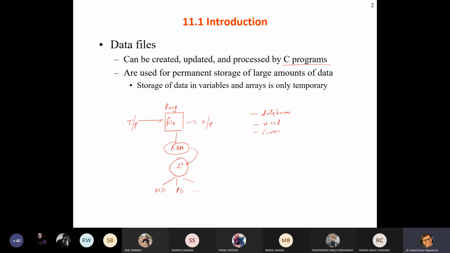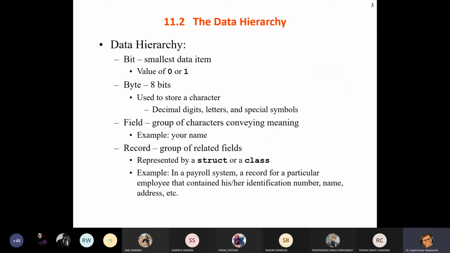These are used for permanent storage. And what is permanent storage? This is our secondary storage, of a large amount of data. Storage of data in variables and arrays is only temporary. Whenever we are using a variable or array, its lifetime is only up to program execution. But we want all the data, whatever we are asking from the user, to be stored in secondary memory. So how do we perform this task?